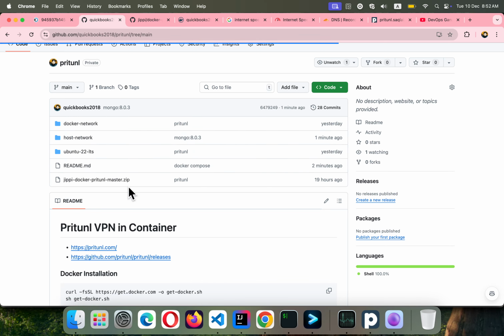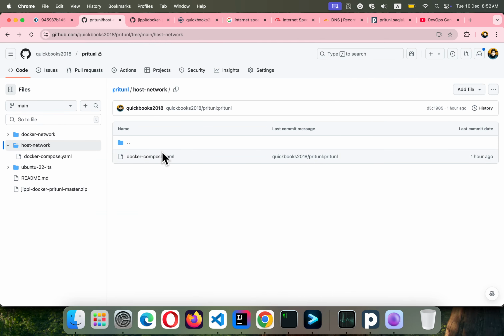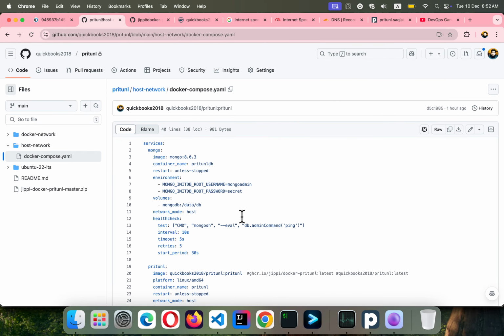If I navigate to this host network, we will be using the host network. I'm going to show you why. It gives full flexibility, it is the powerful host network, and it is a must requirement for WireGuard to work, so you should go for this network. I'm going to show you by default what network we have.